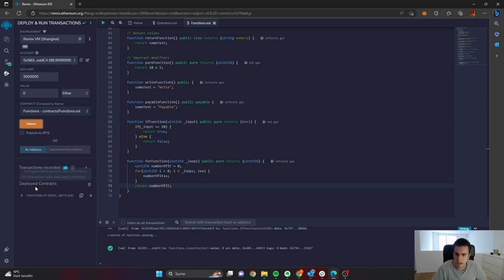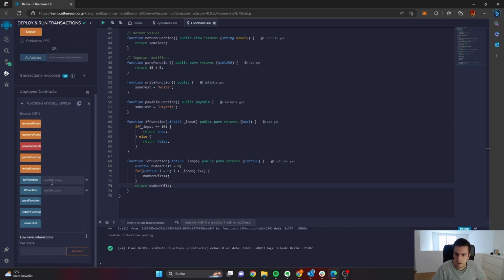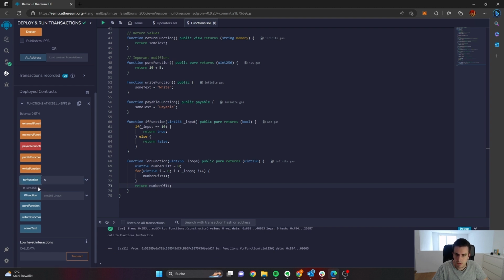Let's redeploy our contract, and we call the for loop, let's say 5. We call it, and our result is 5 because we went 5 times within the loop. So we went 5 times inside this loop, and we increased the number 5 times.